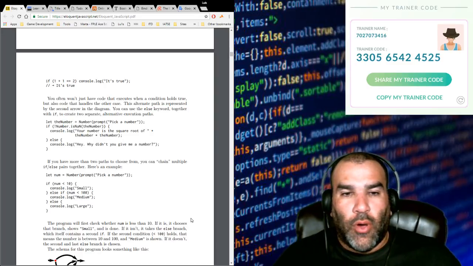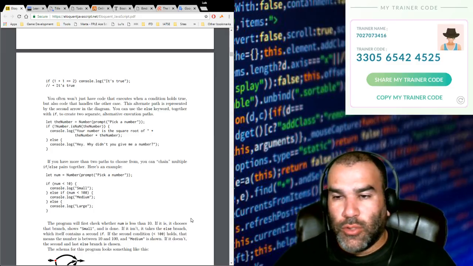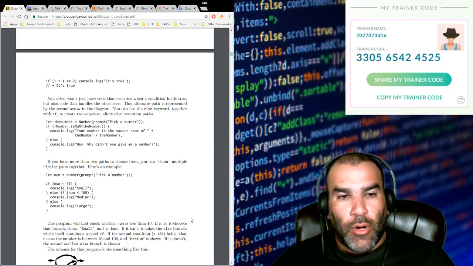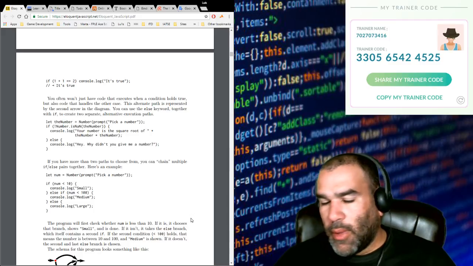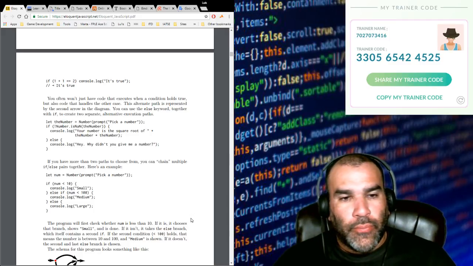You often won't have code that executes only when a condition holds true, but also code that handles the other case. This alternate path is represented by the second arrow of the diagram. You can use the else keyword together with if to create two separate, alternative execution paths.